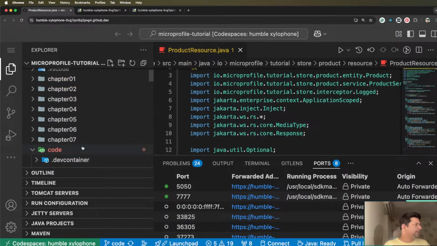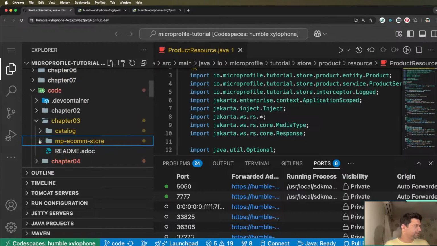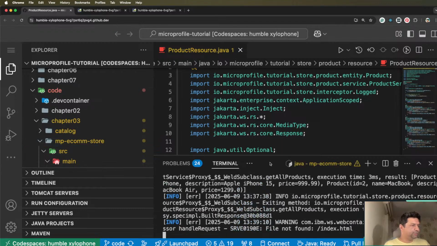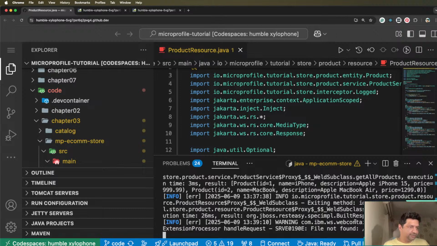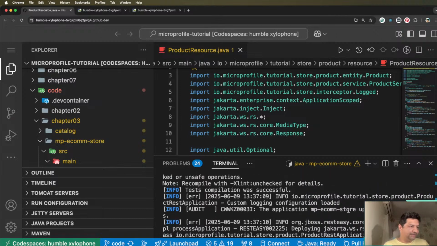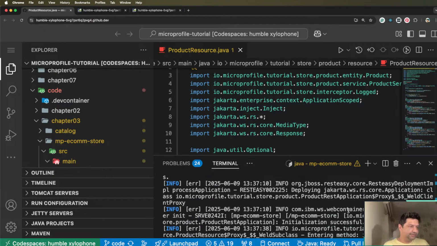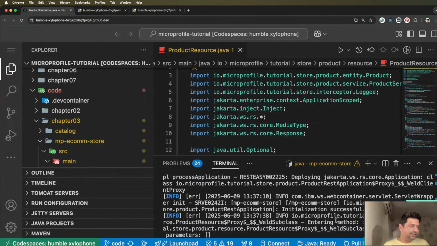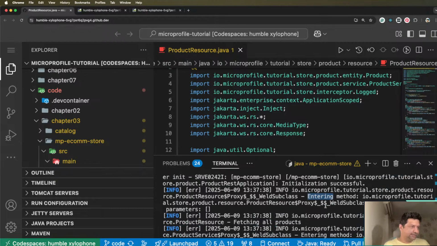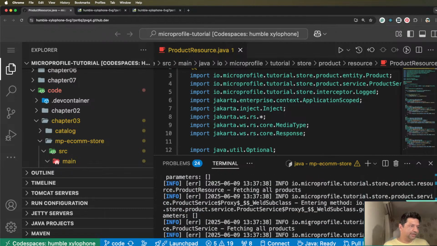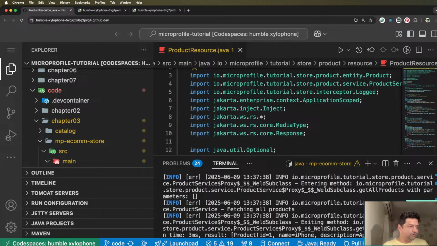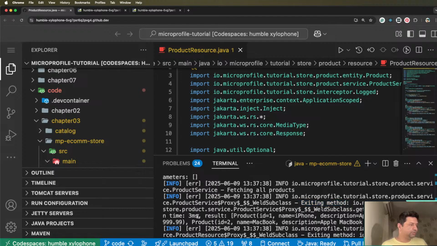Now coming quickly to the catalog project. Here we have two important things. One is we have the logging for exit and entry of all the methods. So you see here, everything is entering method, and you have logs for exiting method, and we are printing the response, also the time it takes to complete the request. This is done using the interceptor pattern.